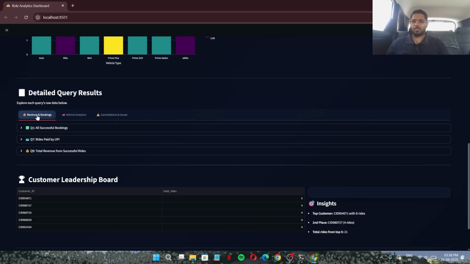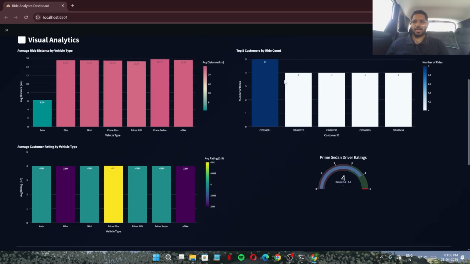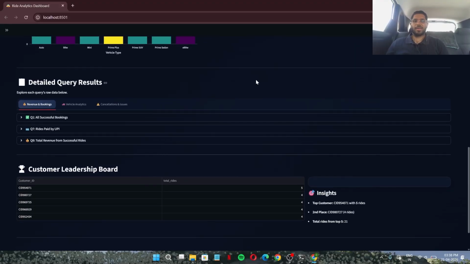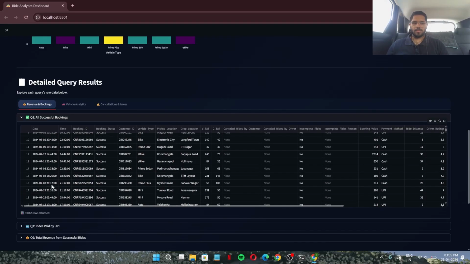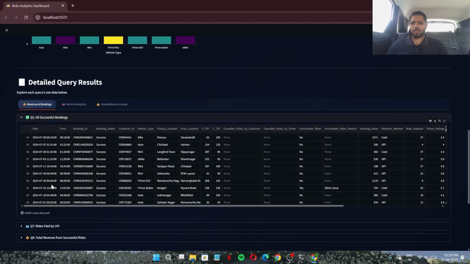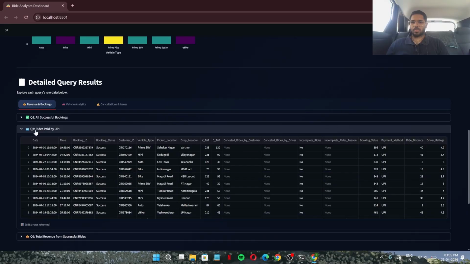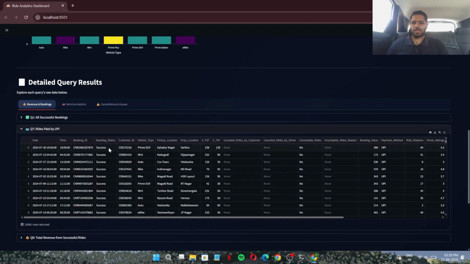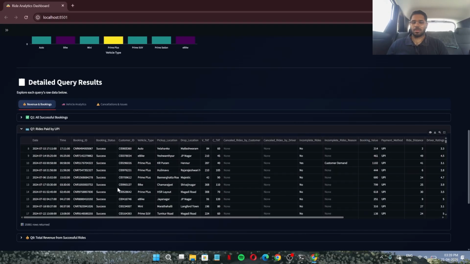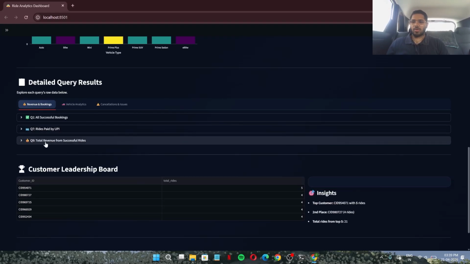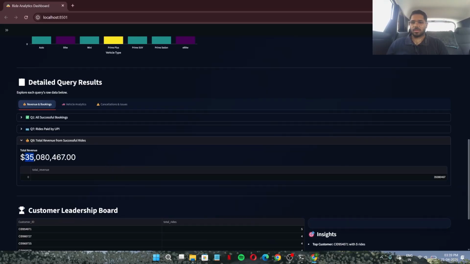I will show you the revenue and bookings. This section of the dashboard shows the queries I used on our database. The first part is revenue and bookings, which shows all successful bookings, with the query used here. Then question number 7, rides paid by UPI, shows the success rates and UPI payments done by customers. Then we can see total revenue of 35 and successful rides.